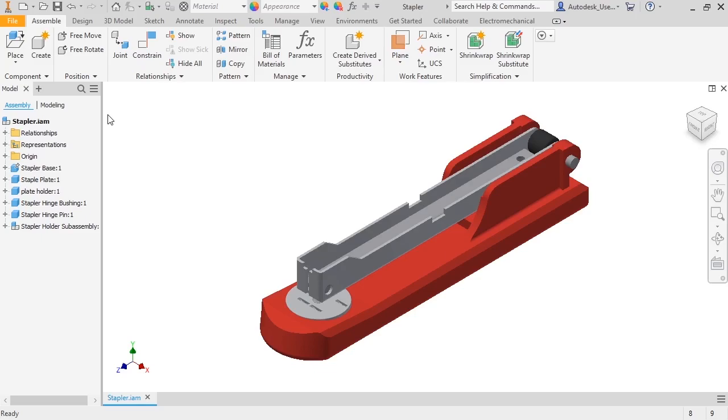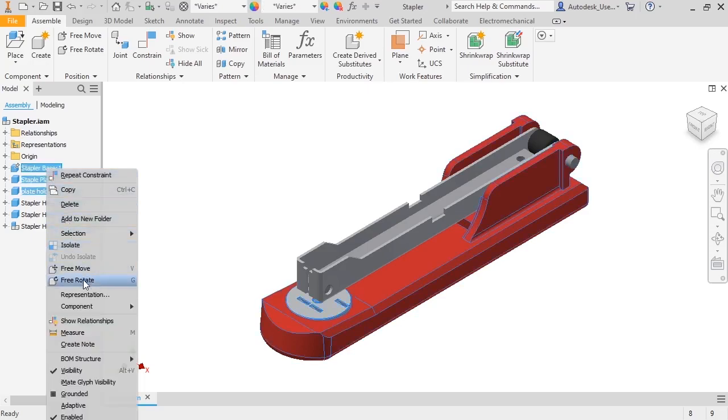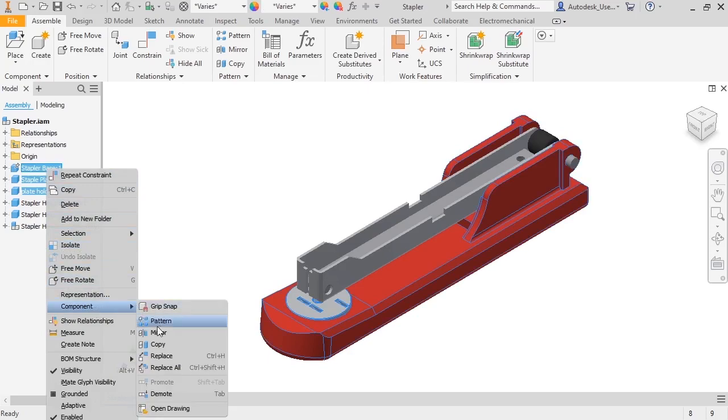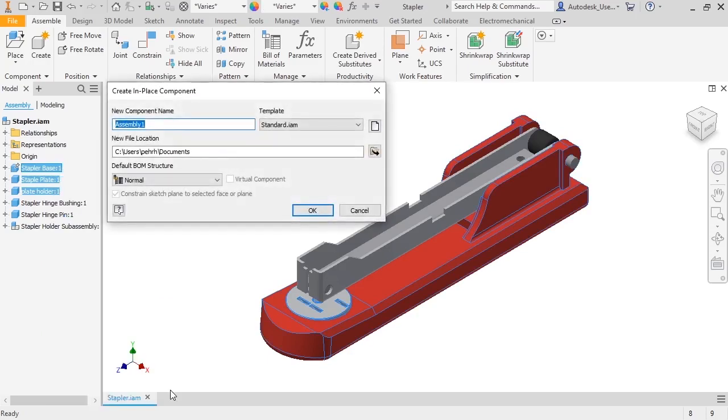In addition to creating assemblies ahead of time, I can also take individual components that already exist in the assembly and make them into a subassembly. For example, in this assembly, the stapler base, staple plate, and plate holder were assembled ahead of time. To create a stapler base assembly from these components, I'll select all of them in the browser, right-click, and select Component Demote. A new assembly is created when components are demoted, so the Create in Place component dialog box displays. I'll name this new component Stapler Base.